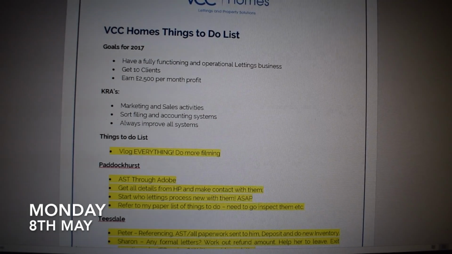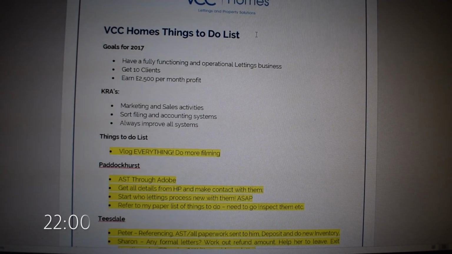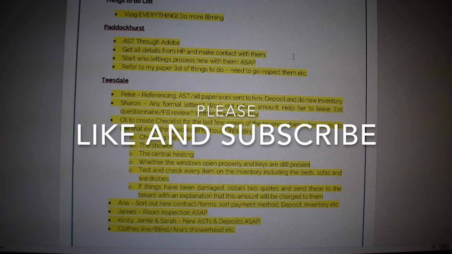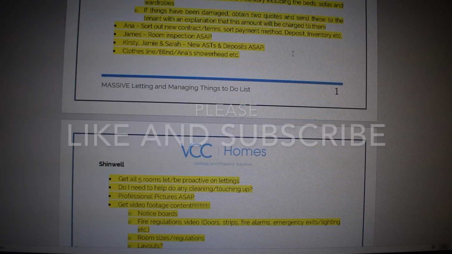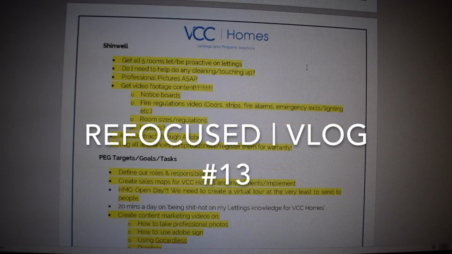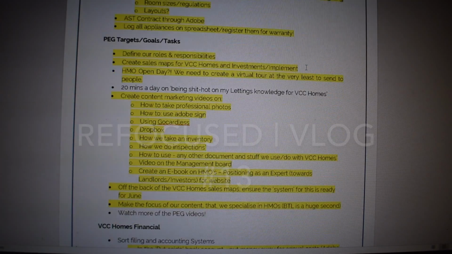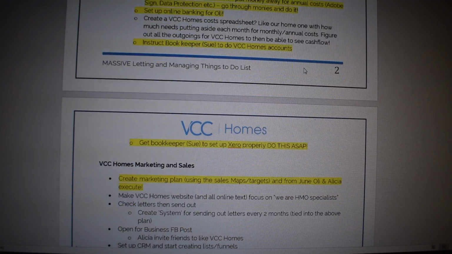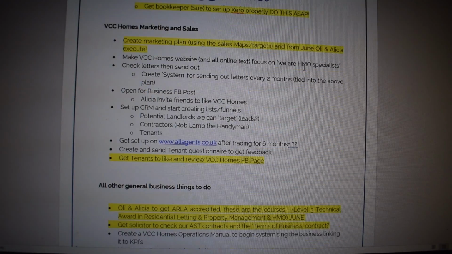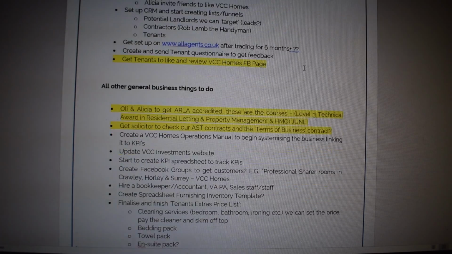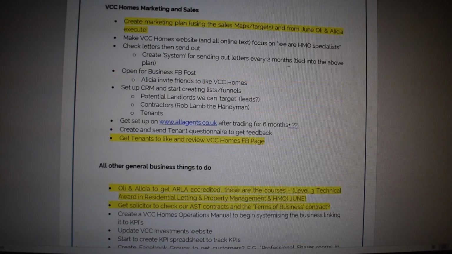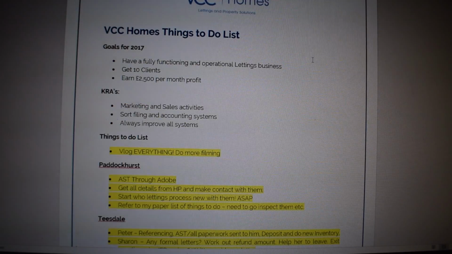Not sure if you can see this, but this is my huge to-do list, and I'm going to try and get most of it done. All this highlighted stuff is everything that needs doing ASAP. So much work, the work never ends.